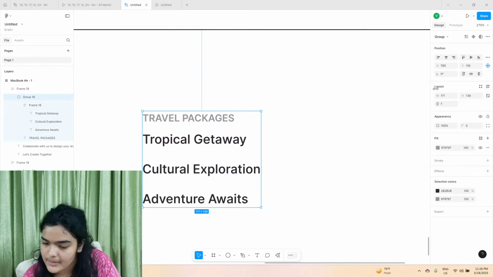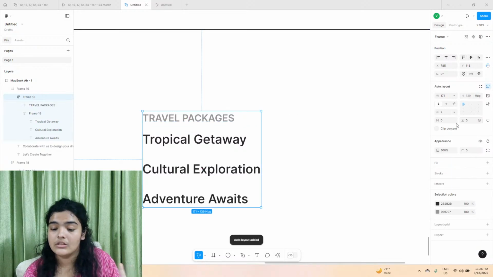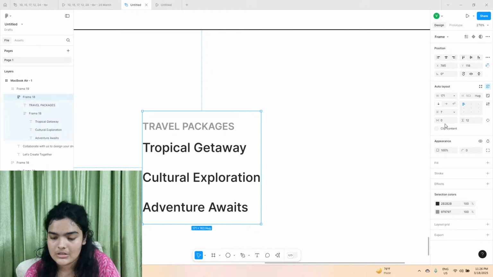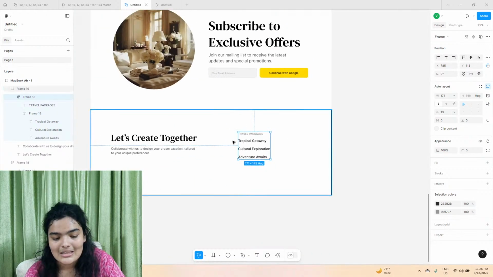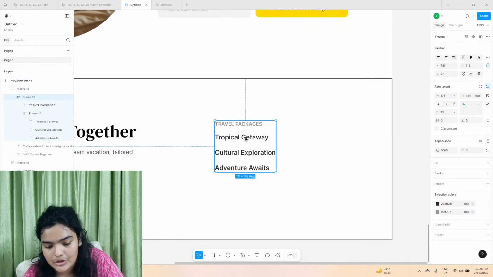Alright, reduce the size in the middle, and then you're going to select this text group and then this title, and then group them together, and also make an auto layout because these are the standard. Just increase the spacing in between. These are the reusable components that we're going to reuse over and over again.